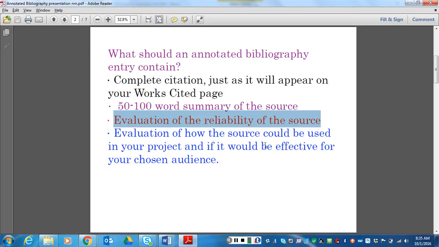So you're doing the citation, the summary, evaluating whether the source is reliable, and then finally evaluating, could I use this source in my paper? Do I need it? Would it be useful for what I'm trying to figure out and understand and say?